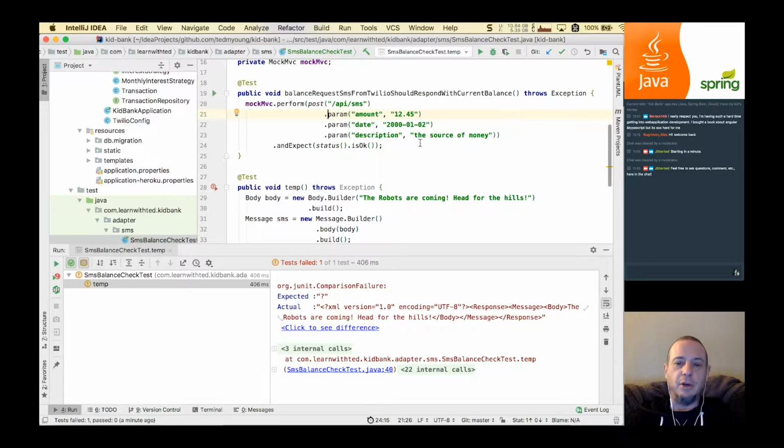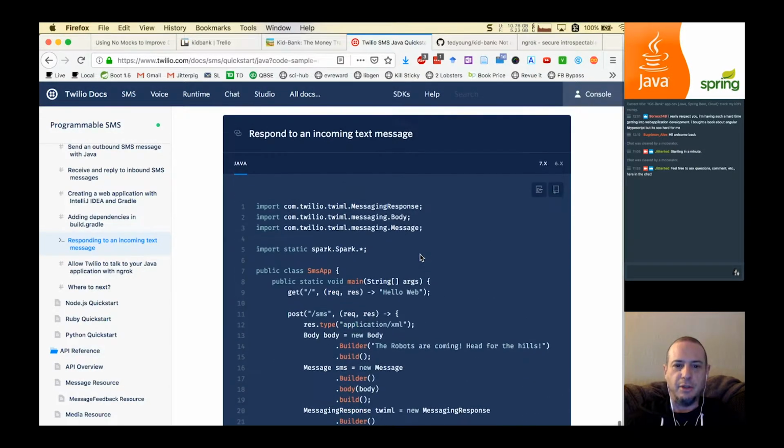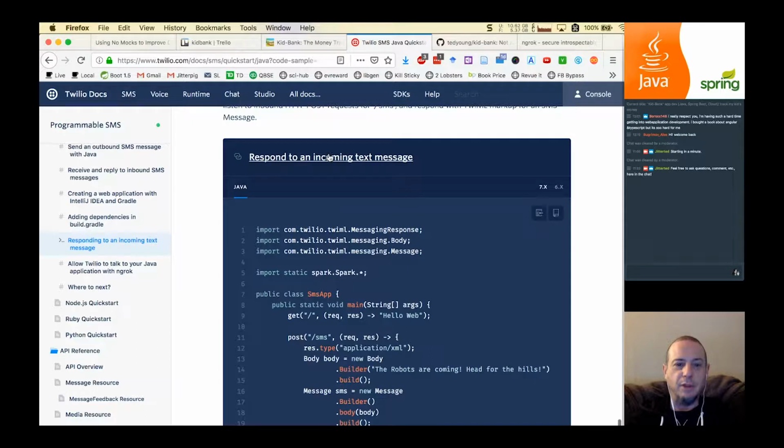So what we still don't know is what is the post coming in? What do we get from the API? And here, this doesn't tell us. This has no information about it. So it's responding to an incoming message, but I want to know, what is that message?